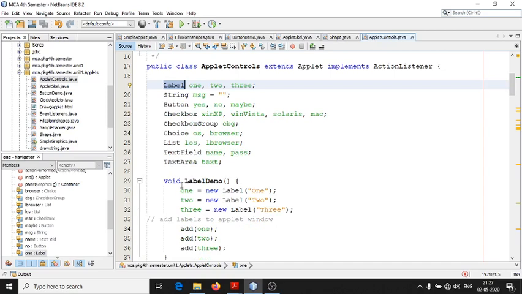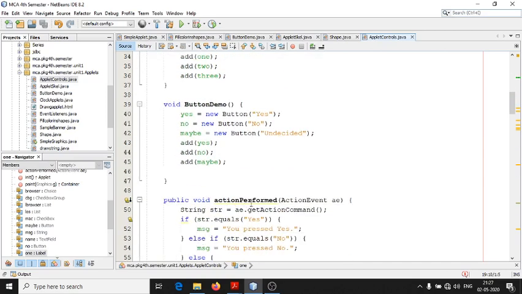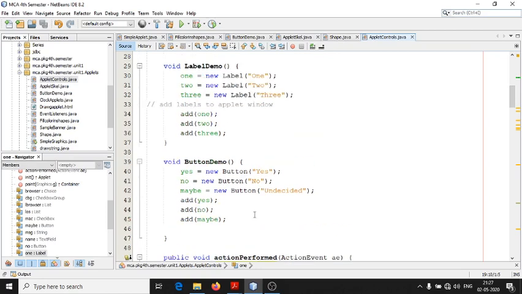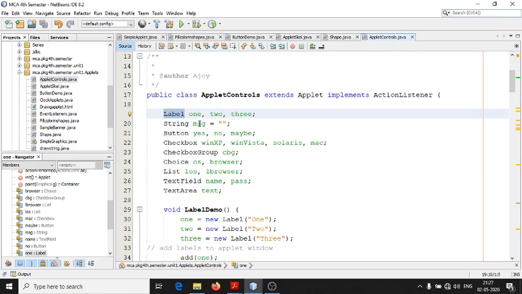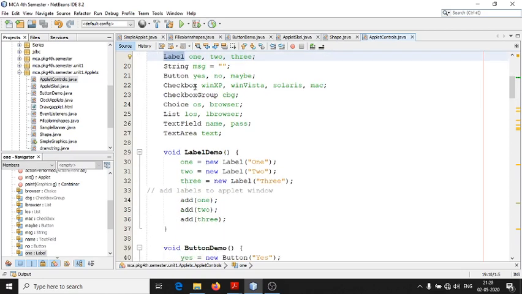I have simply created methods like label demo and button demo. This is for the buttons, for reacting to the button, so we need the actionPerformed method. We have already done this before in our previous event-driven programming. But as I said, we create the objects of the particular control. This is where we declare the objects.